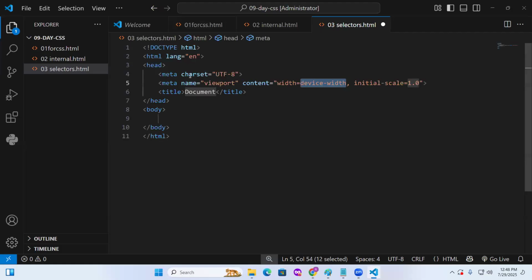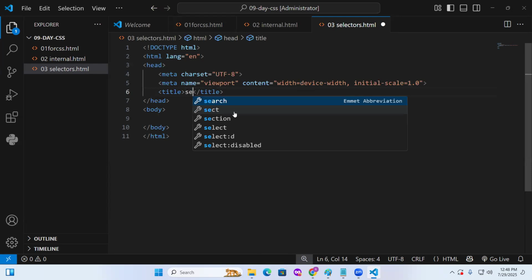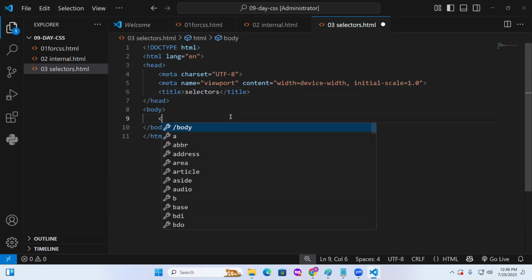Write selectors. For example, here I'm going to write with one element.